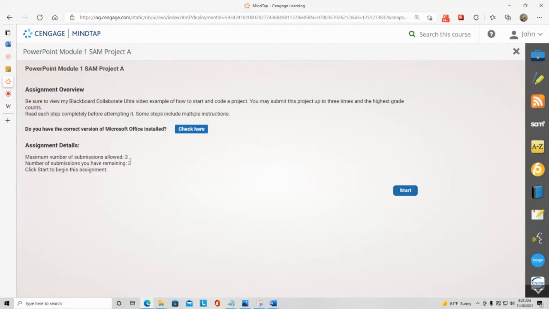Remember, you have 3 attempts at each project that you do. So if you don't like your first score, do it again. If you don't like your second score, do it again. If you don't like your third score, you can send me an email saying, Professor Maloney, I don't like any of my 3 scores on these projects, would you be nice and delete my first attempt? I'm sure I will. No problem, right? Just do your work. All right, start.